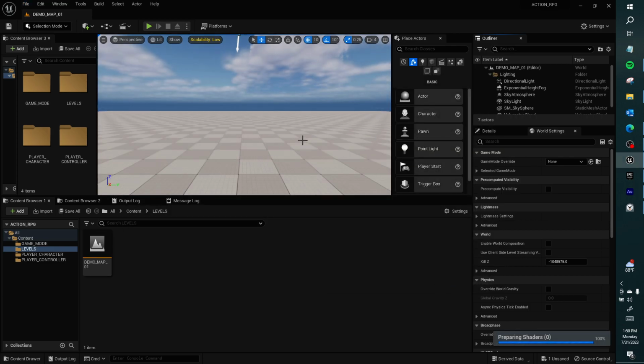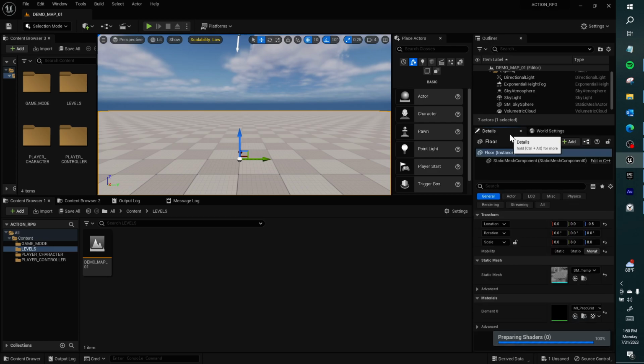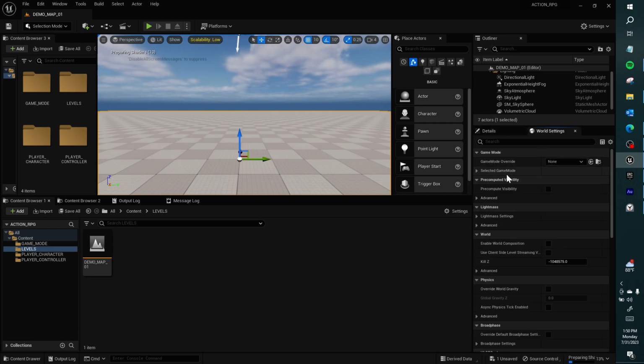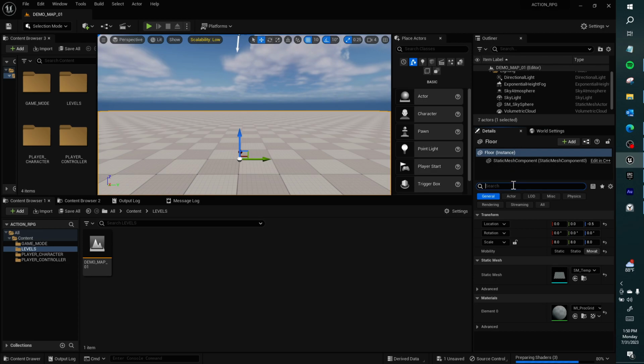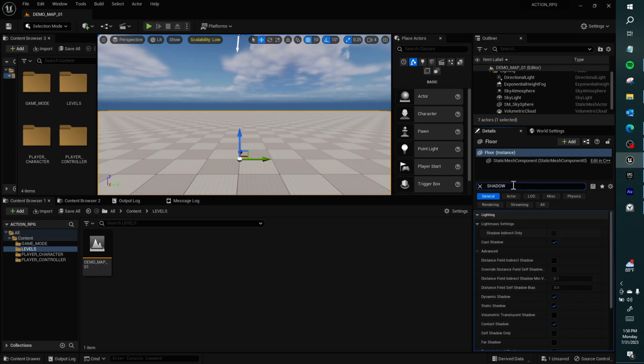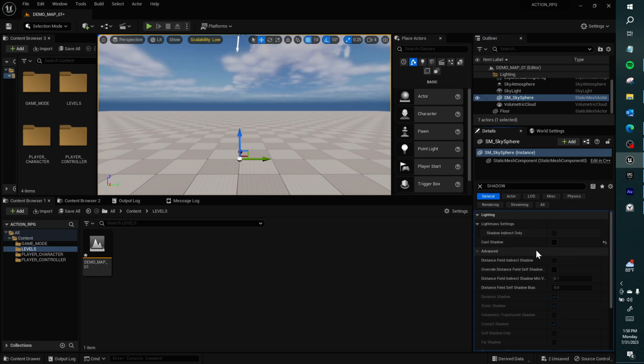I want to go and click this floor in details, I believe it is. I guess it's world settings. Let's see. Let's have shadow. Okay, it's in detail. You want not cast shadow. You also want to go to the sky sphere in detail and type shadow, get not cast shadow. Save that. I want to build this level now.